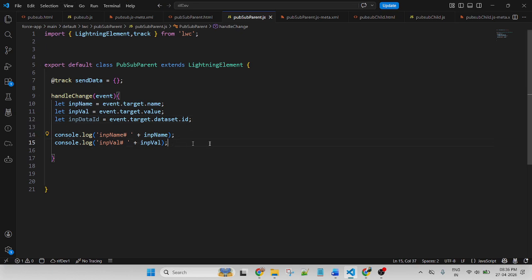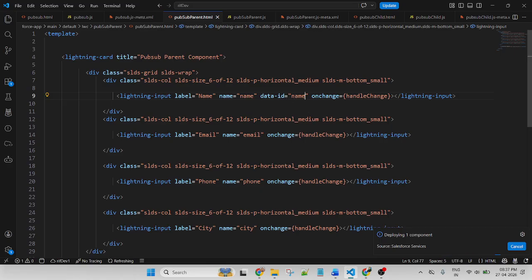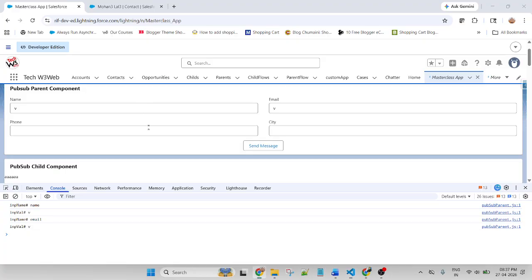Let's suppose console.log. This time I want to check the data of the event target data set dot ID. This one. Deploy the code. It will return this one, data ID. So you can get the current value based on the name as well as the data set ID.